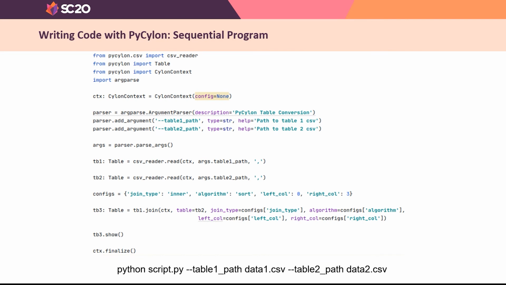Up to now, we discussed the core of Cylon and some of the use cases. Let's now take a look at a sequential program. Here, PyCylon can be used as a library. What we'll first do is import the CSV reader, table, and Cylon context. Cylon context is responsible for holding the context for distributed computation and sequential computation.